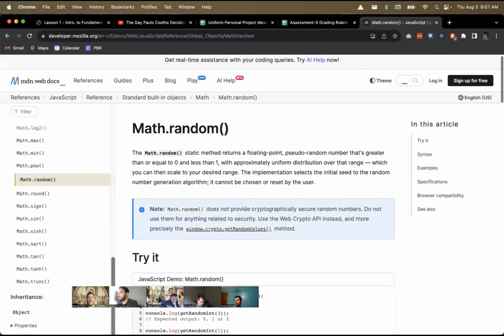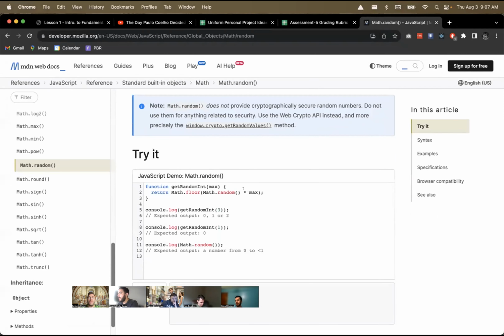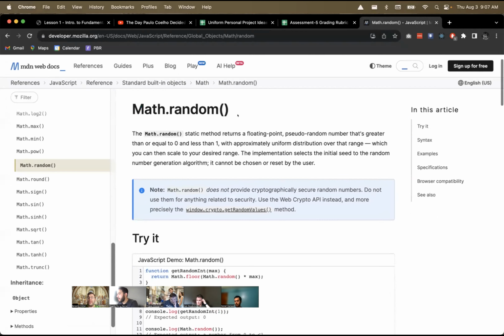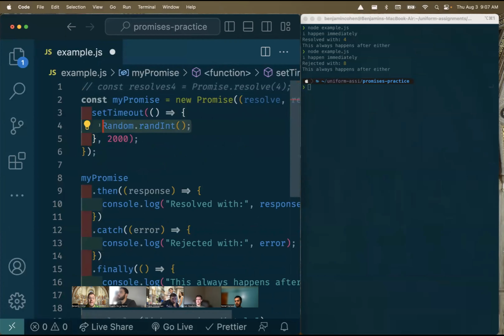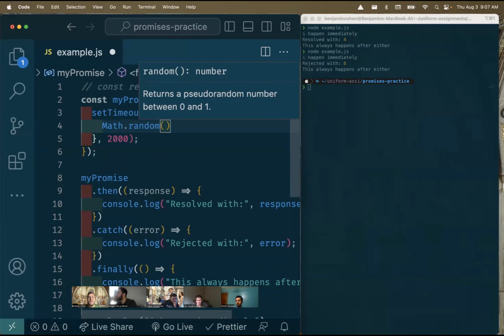Math.random, that's what we want. Math.random is going to give us a random number between 0 and 1, I believe, and that's enough to do anything. So we have that built in. I can just say math.random. That's going to give us a random number between 0 and 1.